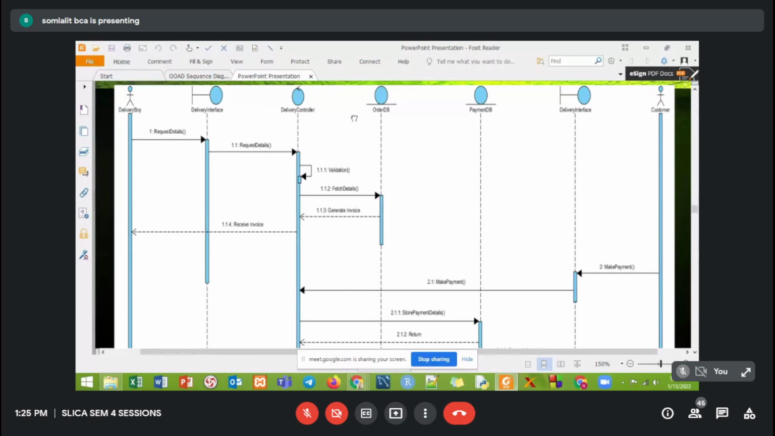Yes. So on the left hand side, you can see the case is of product delivery. On the left hand side there is a delivery boy, and on the right hand side there is a customer. So the delivery boy generally requests the details of where the delivery has to be made. Those delivery detail requests are given to the controller.